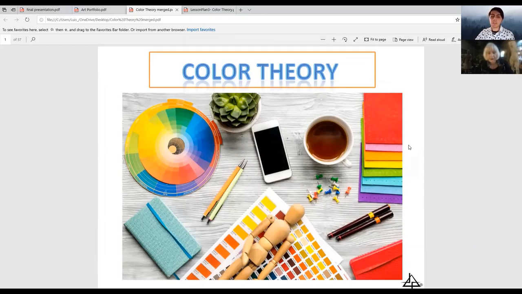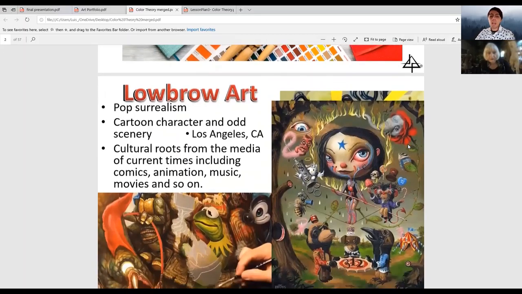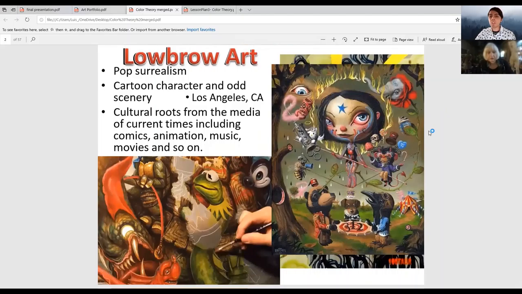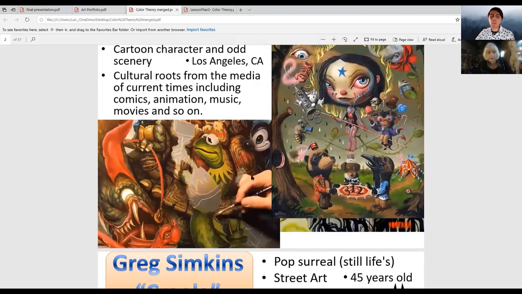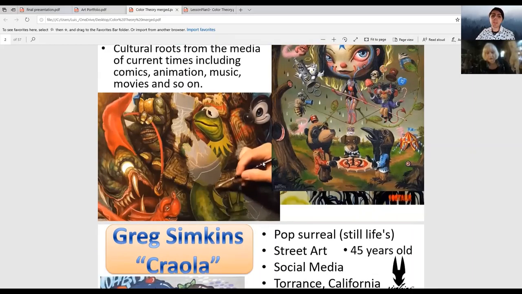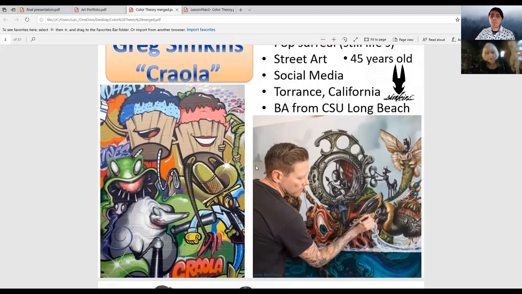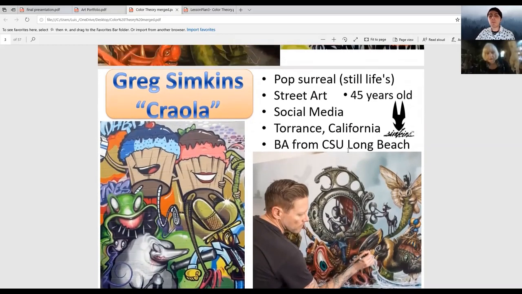So, color theory. It's a very long PowerPoint, so I'm going to skim through it. If you want me to slow down, let me know. We're going to talk about lowbrow art, which is pop surrealism. It came out in Los Angeles. It incorporates a lot of surrealism and figures like Kermit the Frog and Mickey Mouse and all these little known characters, but they change them in a way so it's not plagiarism. So the mentor artist is Greg Simpkins, who graduated from Cal State Long Beach.